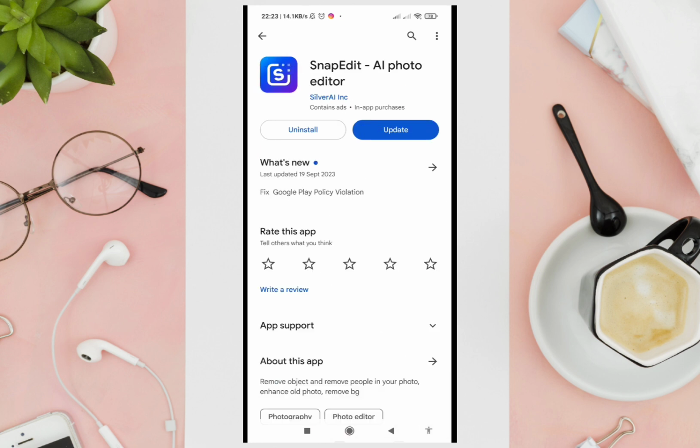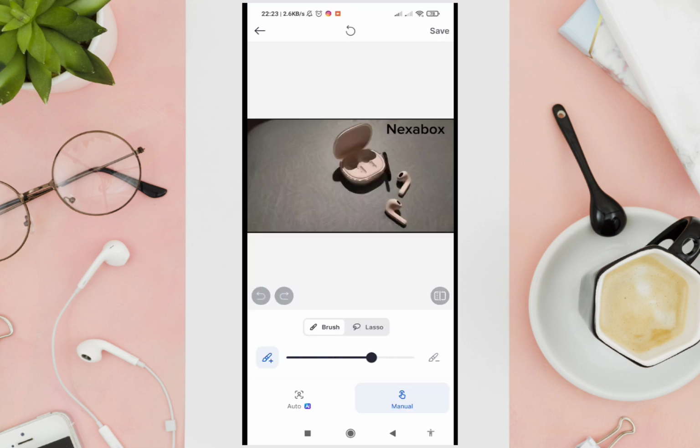Okay, then click on it and then install this application. But don't worry because this application is for free, and then open that and then click on the remove and then select the text that you want to remove. Okay, and then click on remove and then click on save. So as you can see, the text has been removed.